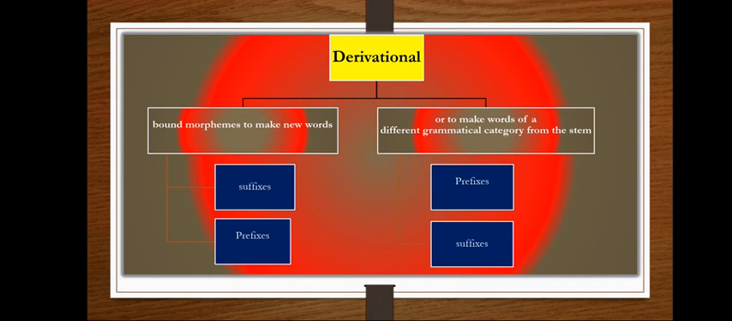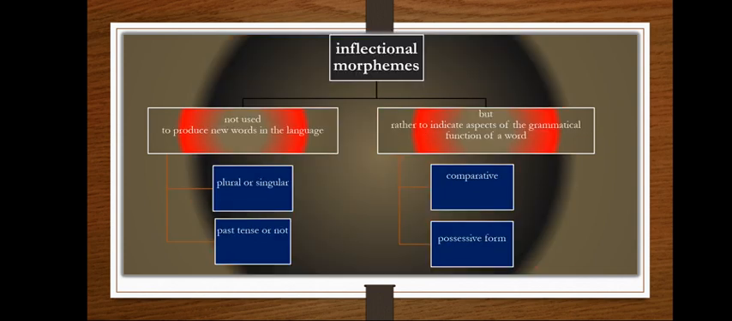So it's a different grammatical category. Teach is a verb, teacher is a noun. So we are making a new word also when we are changing the grammatical category. And this derivational morpheme can be used as a prefix and it can be used as a suffix. Like I told you that in kind, unkind, un is a prefix. And in teach and teacher, er is a suffix. Let's come to the next slide.